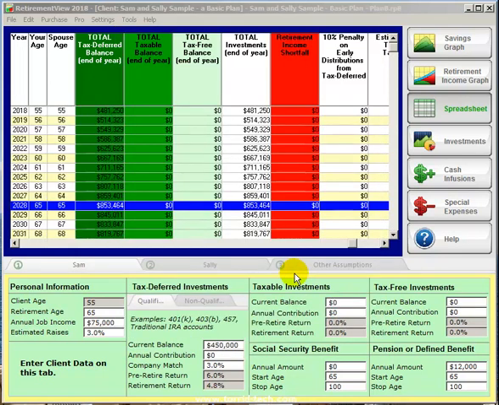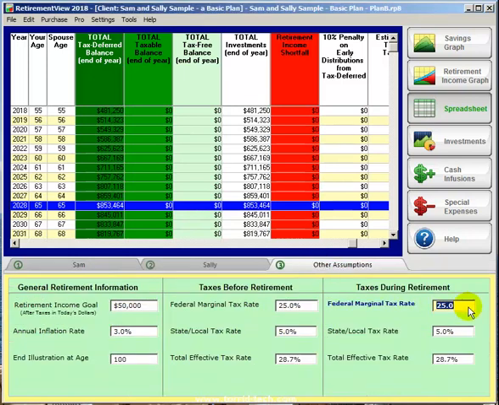Let's see, what else? We fixed an issue on the About window where the subscription date wasn't visible. There was also an issue with the calculations not re-triggering when you change the federal tax rate, and that's now been changed.